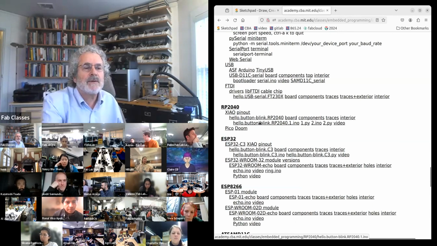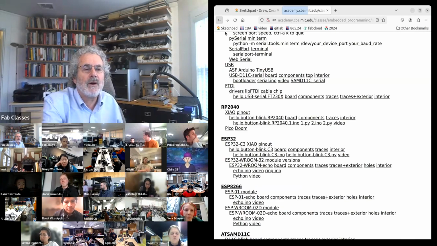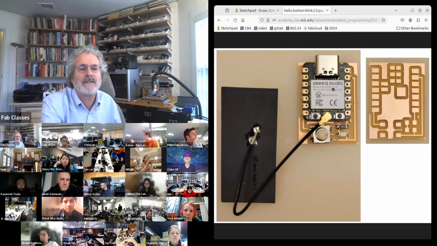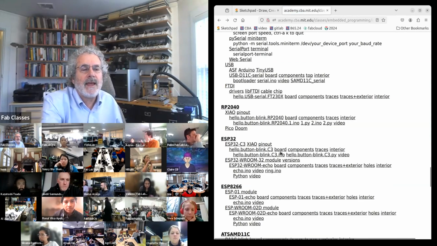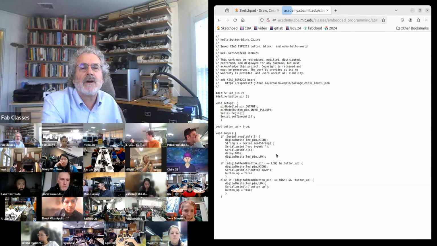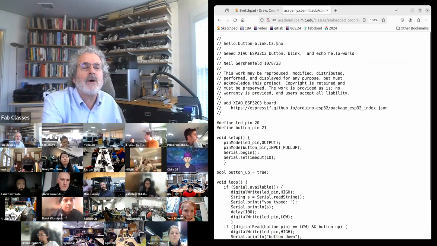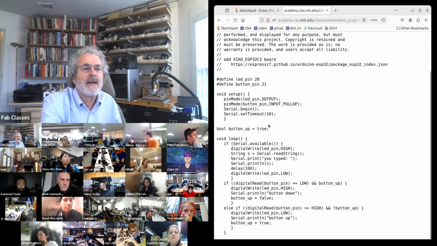So now let's do examples. So this is a board, and on the board all I have is a shell, and this is the C3 that has a radio, and I have a button and an LED. And then this is an Arduino program. INO is an Arduino program, and it's a C program with the Arduino libraries.